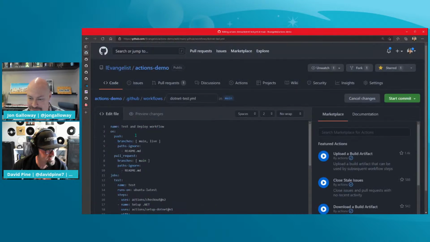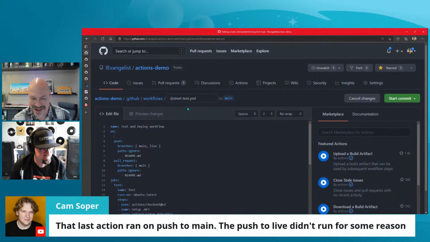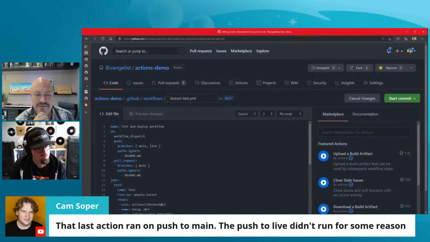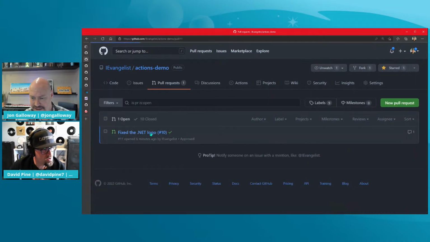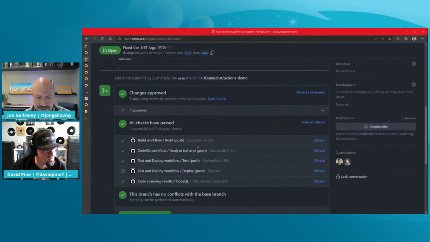And then Cam, who's our behind the scenes, says the last action ran on push to main. The push to live didn't run for some reason. Yeah. So what I'll do, I mean, of course, you can also just push main to live. That's what people are saying. Yeah, we did. Didn't we do that? I thought we did that. It says there's a pull request, though. Why is there a pull request? All sorts of things. Oh, this was approved, but it didn't happen?